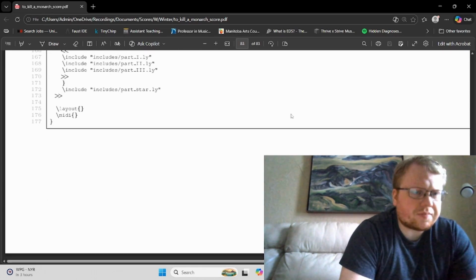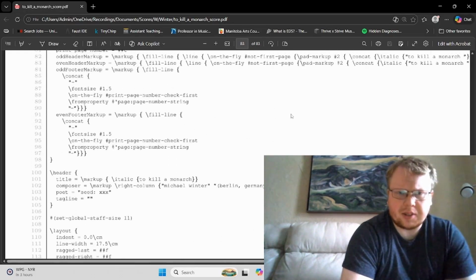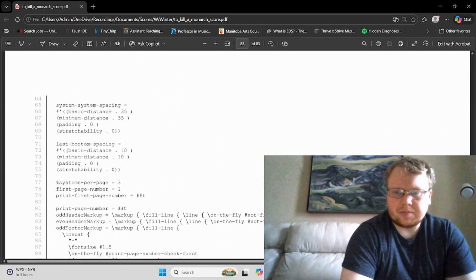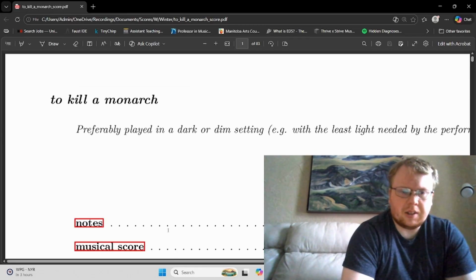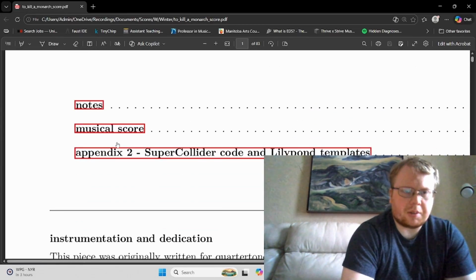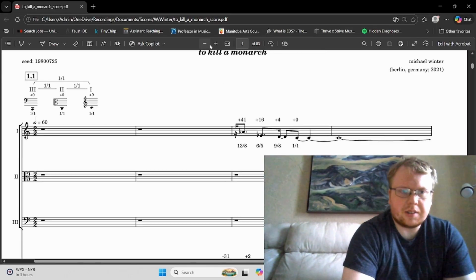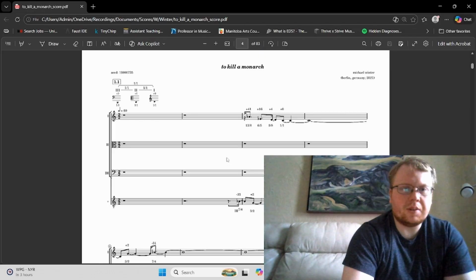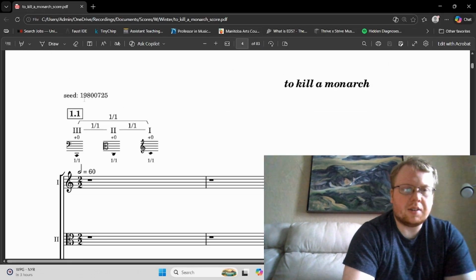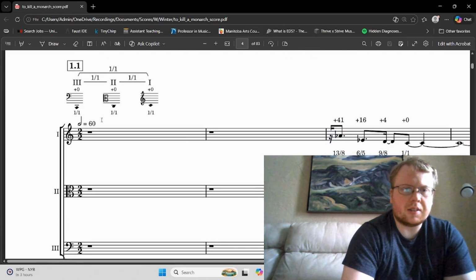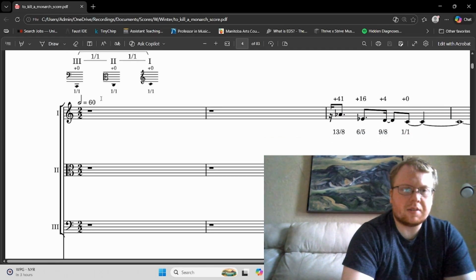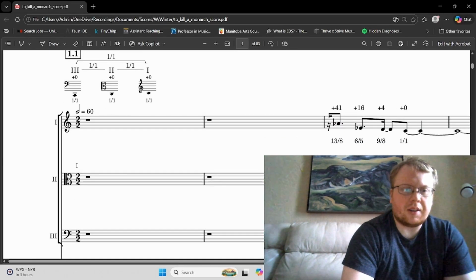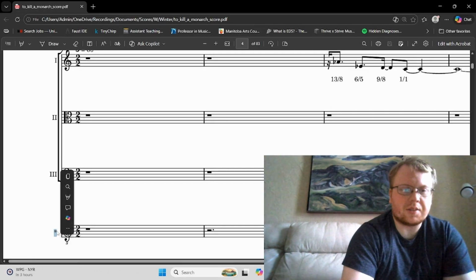And it's less than 200 lines of code for the LilyPond stuff. And yeah, what's a good place to go next? Maybe just the score to show you what it looks like. So this is what LilyPond will put out for you if you put in seed 19800,725. And then there's these, I guess, three things and one other thing, which is marked with an asterisk.